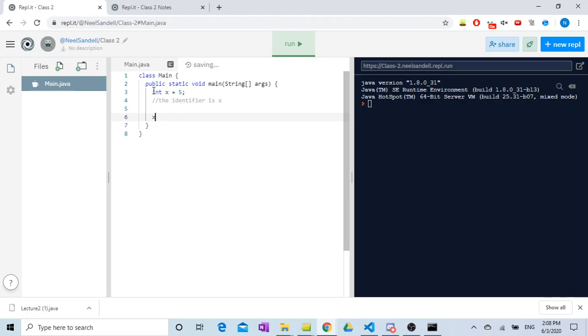Now, just one thing to note, when you have an identifier, you want to make sure that it's descriptive. In this case, there's no context, so I guess it doesn't have to be descriptive, but let's say you're designing an amusement park, right? You don't want to call the number of roller coasters x. You want to call it something like numRollerCoasters, right? So you want your variable names to be descriptive, and you want them to be readable, basically.